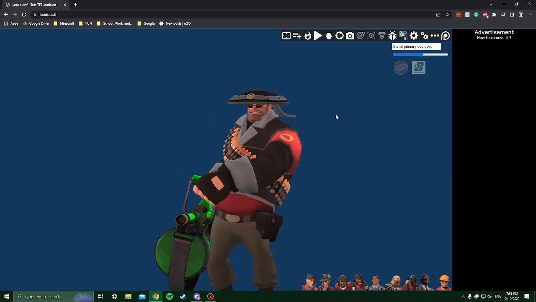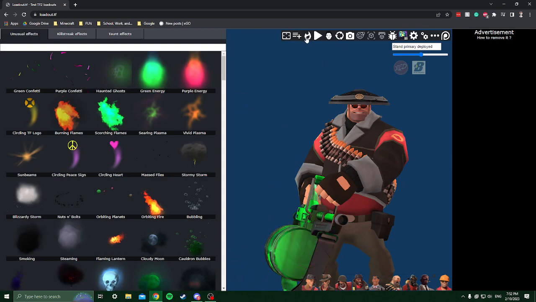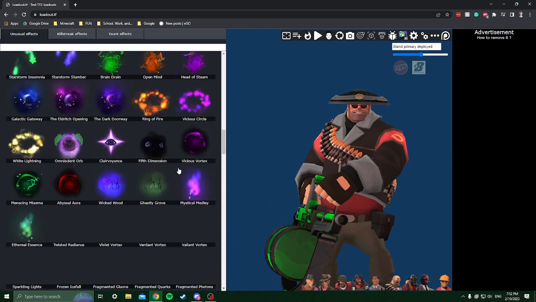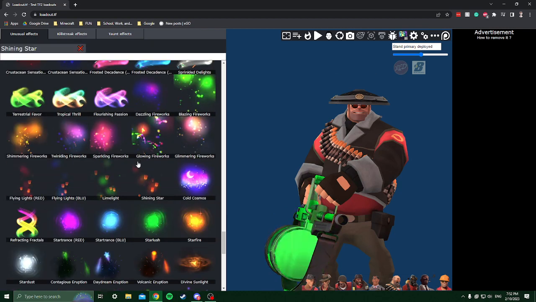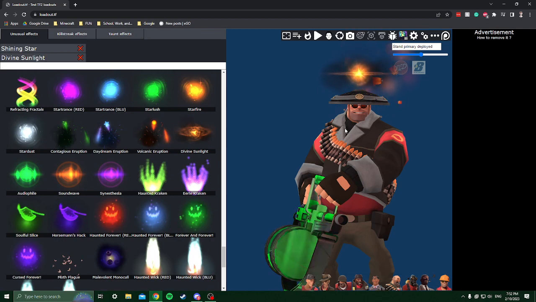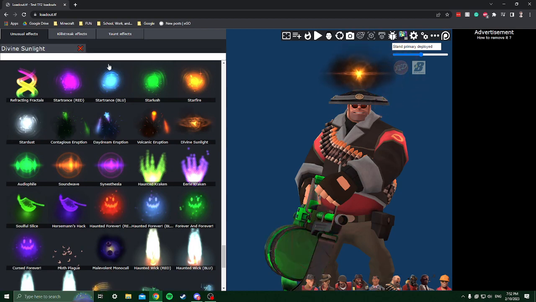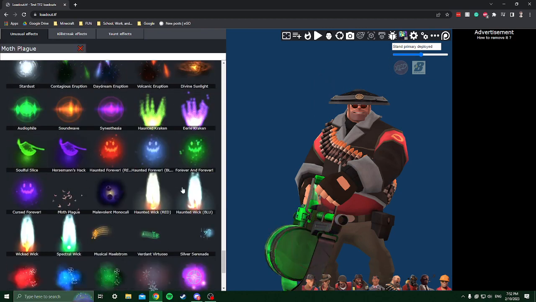Now, if we wanted to add an unusual effect to his hat, you can click this flame thing right here, and it's got the list of all of the unusual effects that you can get on a cosmetic item. So we could add a shining star here, which I definitely don't have on this hat. I actually don't have any cosmetic effect on this hat. You got to remove each individual one. That's pretty cool. I wish you could adjust it though, because you can adjust them in game. But was that Moths? Yeah, Moth Plague. But you can't adjust them through Loadout.tf, unfortunately.